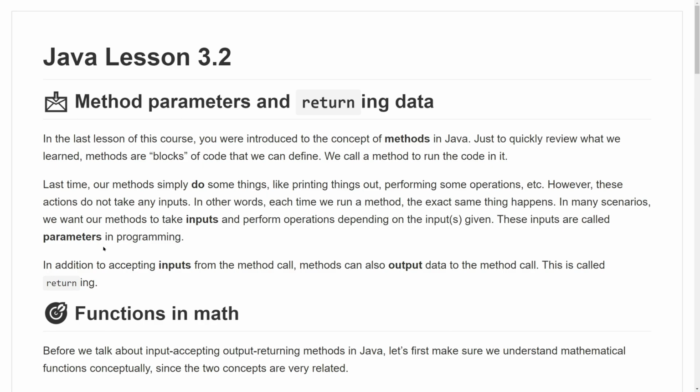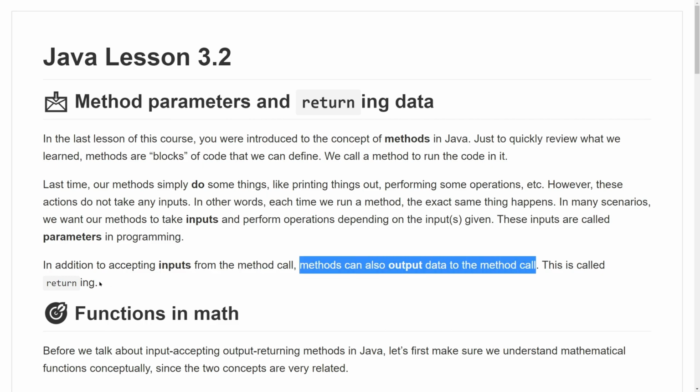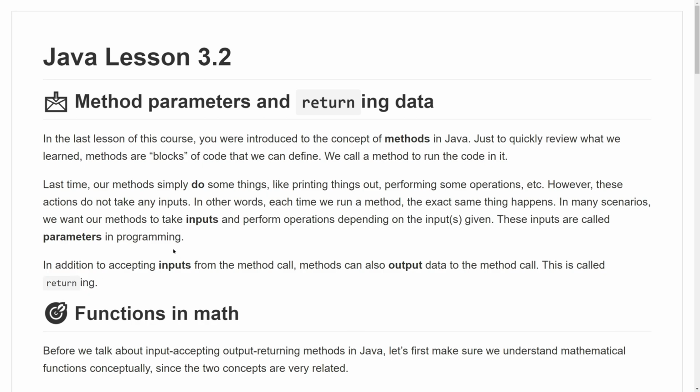In addition to accepting inputs from the method call, methods can also output data to the method call, and this is called returning data. Notice how even though we call this output, this is not printing something out into our terminal. Instead, this is literally returning data from inside of our method to the place where our method was called.